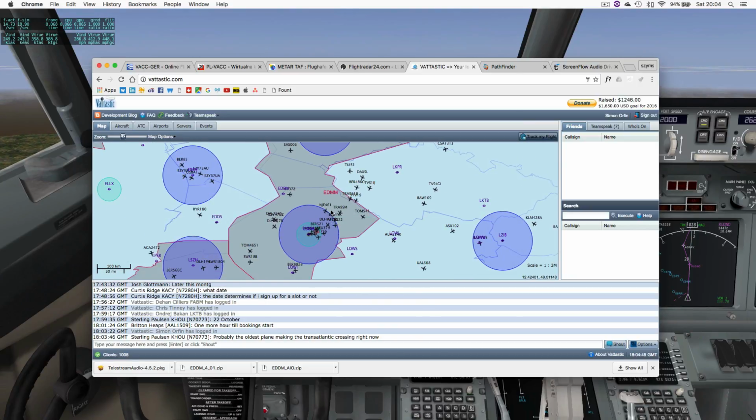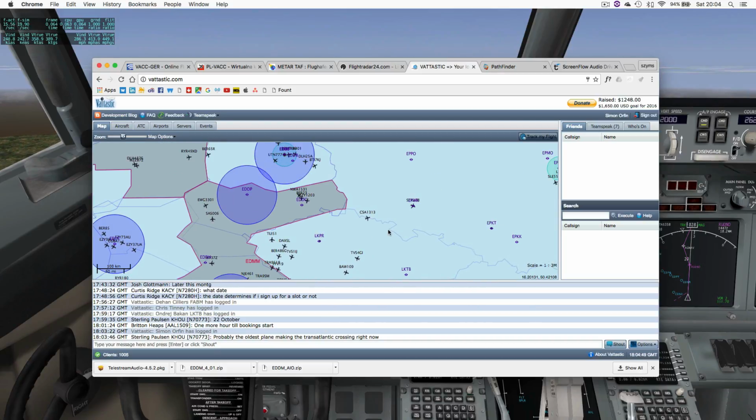As you can see, we are here. We're still in the German airspace.